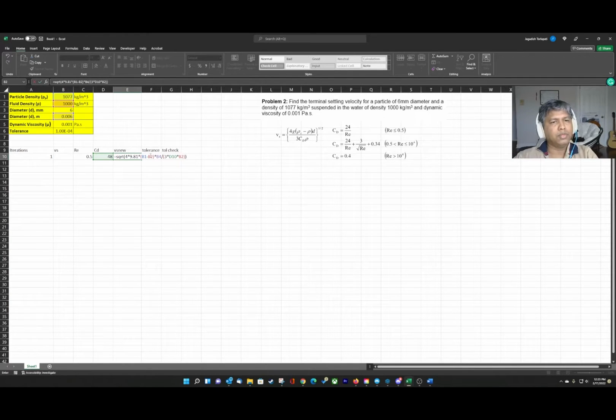So B1 becomes B2, B2 becomes B3, B4 becomes B5, and so on. And we don't want that, right? Because my particle density is always going to be 1077. It's not going to change in the next iteration. So I want to make sure it always pulls that information from that cell. So what I can do is tell Excel to not change that cell when I copy it down.